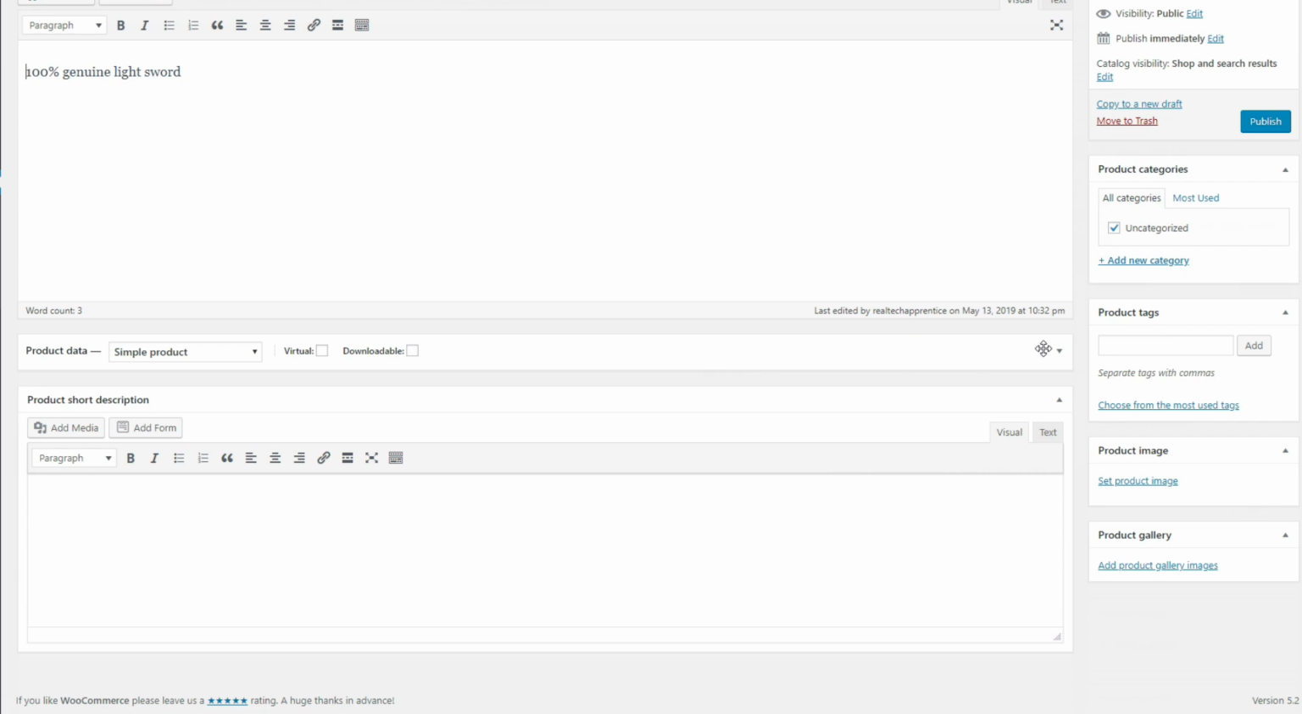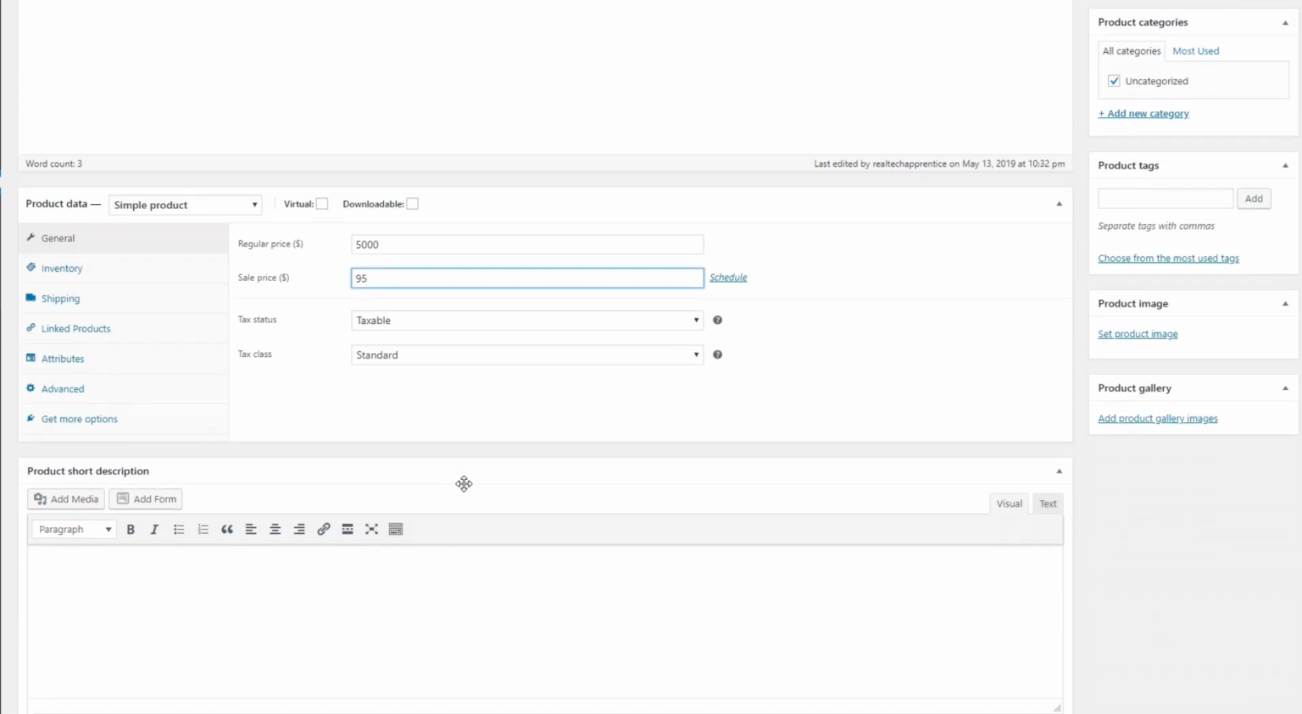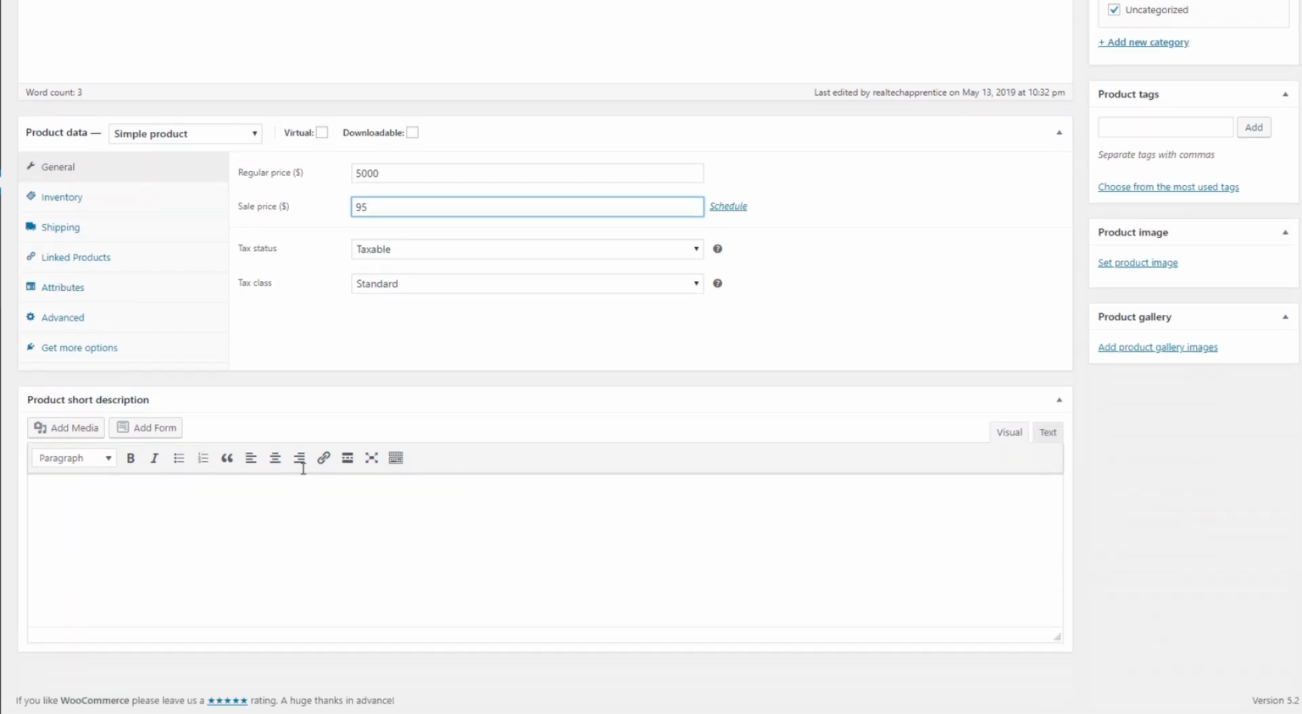All right, so in this drop down here, we've got all these different fields. Simple product, we've got our regular price. We're going to put in $5,000. Our sale price, we're going to say $95. Pretty heavily marked down there. And then tax status, taxable. Tax class, we're just going to say standard. So we're basically going to accept the defaults here. And we'll come down here to our short description area.